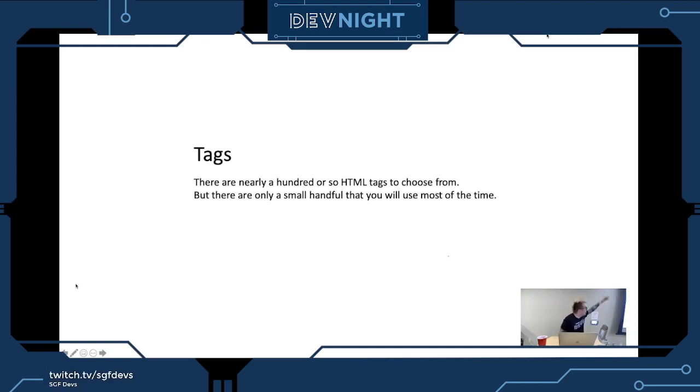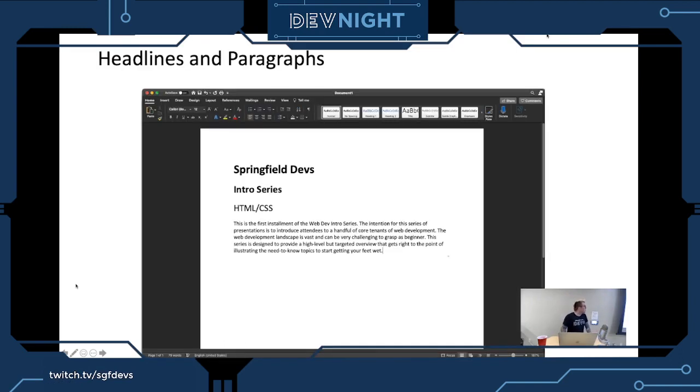Yeah, there are nearly 100 or so HTML tags to choose from, but there are only a small handful that you'll use most of the time. So then, this is again from the previous presentation. What we did was took a concept we're all familiar with, a word editor, and just put content on there. And the goal is to make a web page out of this.